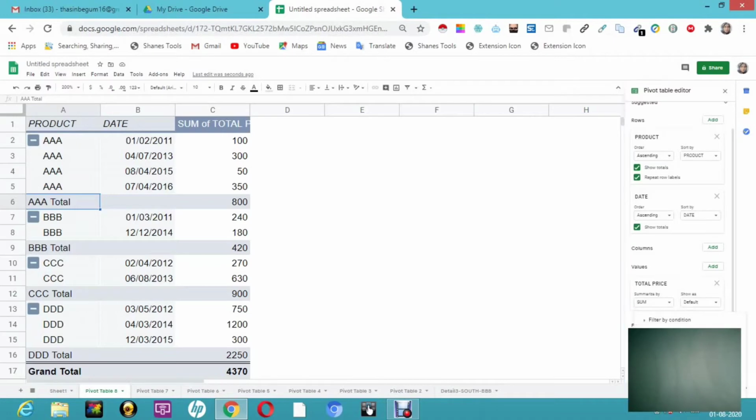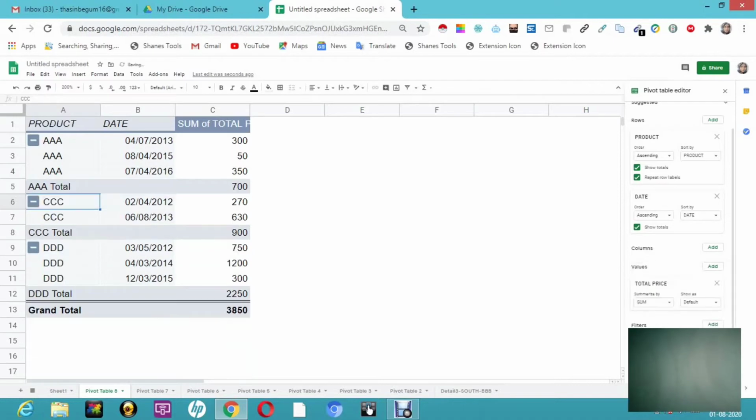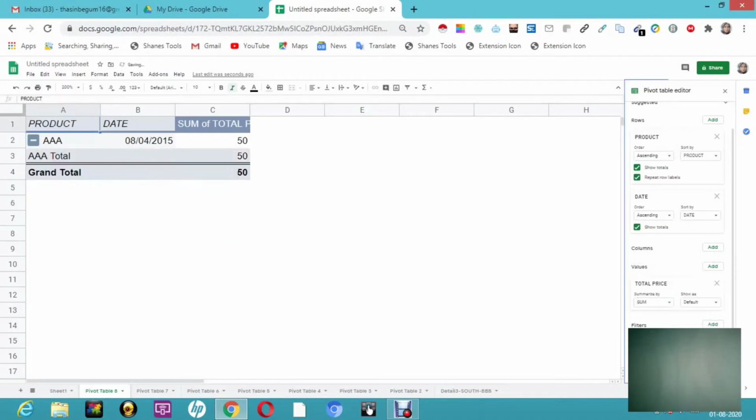So here I'm going to just click here. I want to look at only that data which has 50. So what I'll do is just unclick everything. This also I have unclicked here, and I'm going to click on 50. So here you can see I have clicked OK. Here you can see this is the AA total 50 grand total.